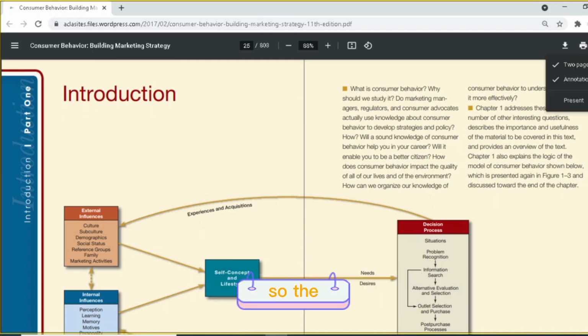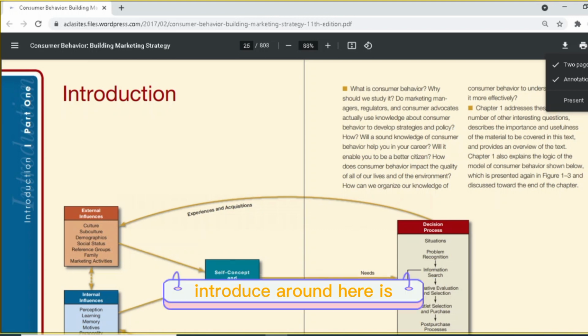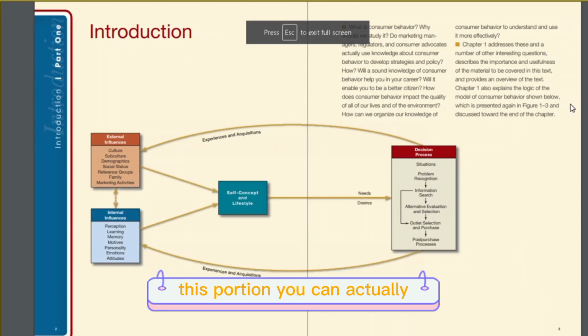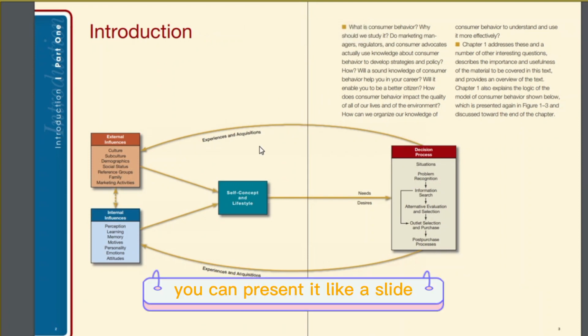What is special about Chrome, which I actually introduced around here, is this portion. You can actually present it. Okay, you can present it like a slide.